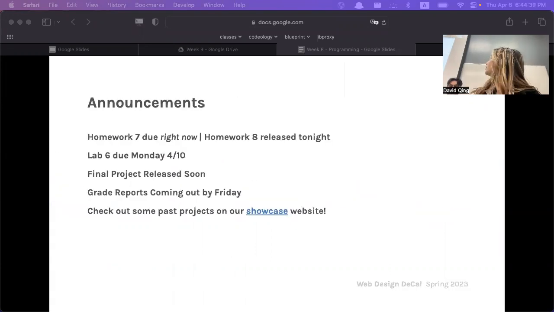So some announcements for the course. Homework 7 is due today, and then homework 8 will be released later tonight. That will be on JavaScript. We'll be doing some review as well, because I know it's been a bit from break. And then lab 6 was released on Monday. It'll be due next Monday as per usual.